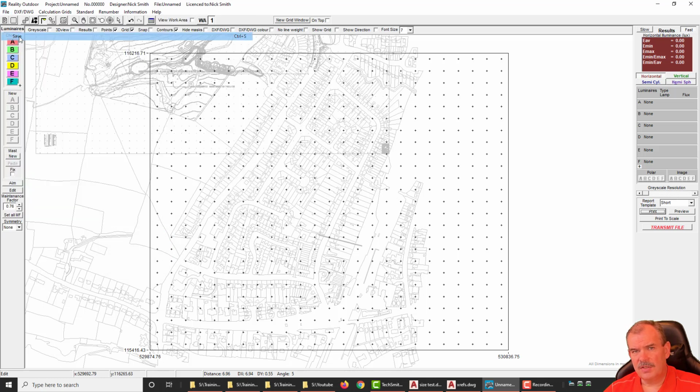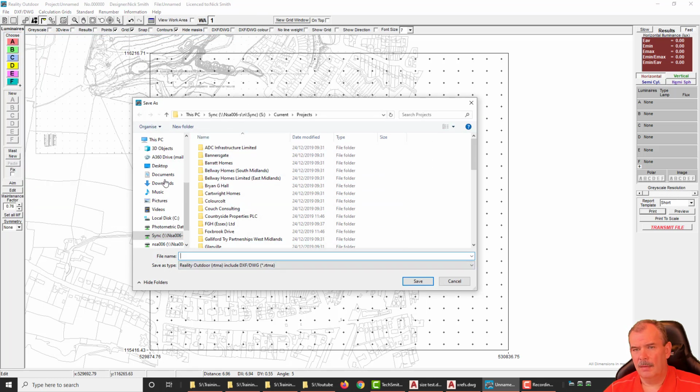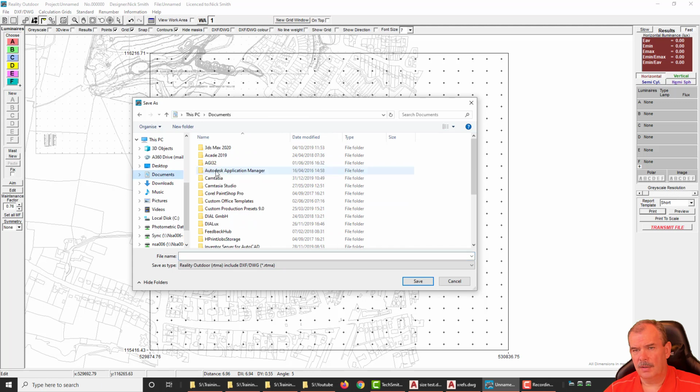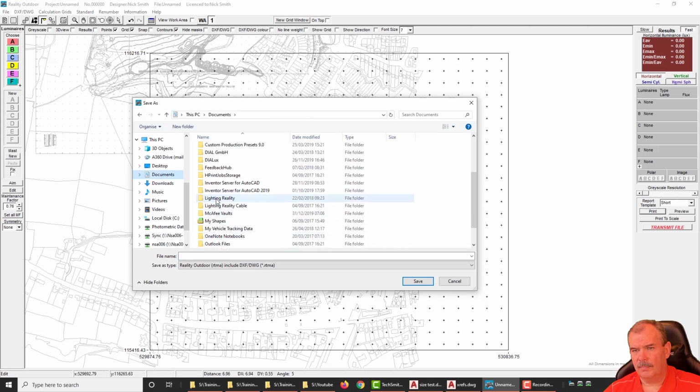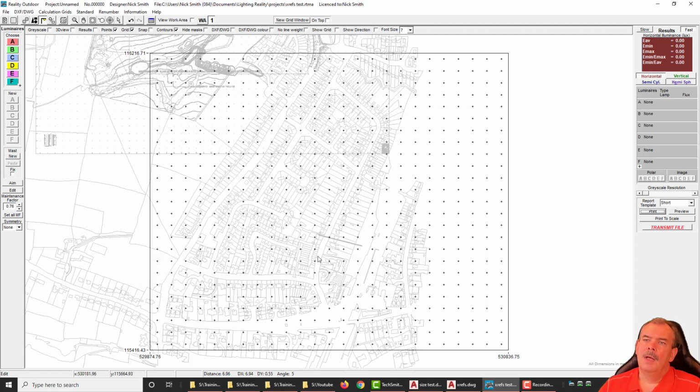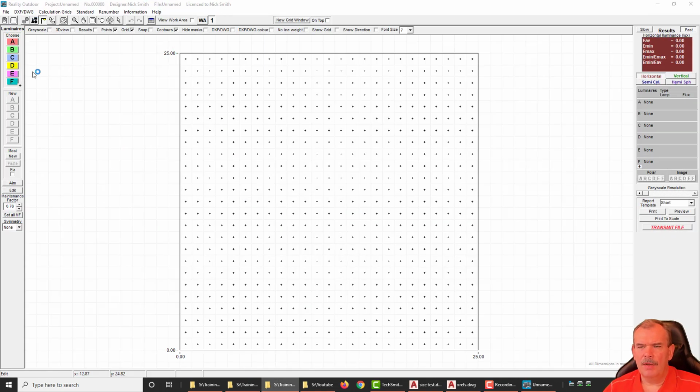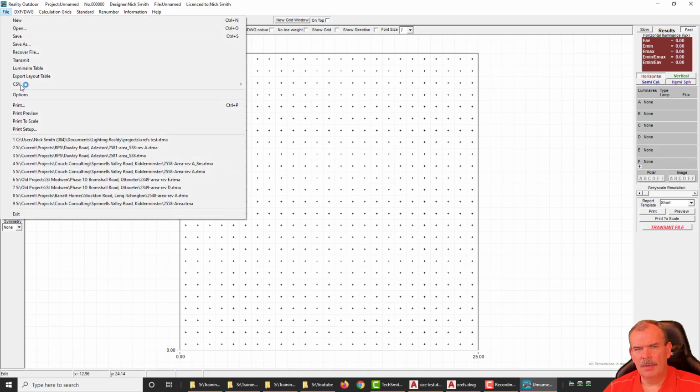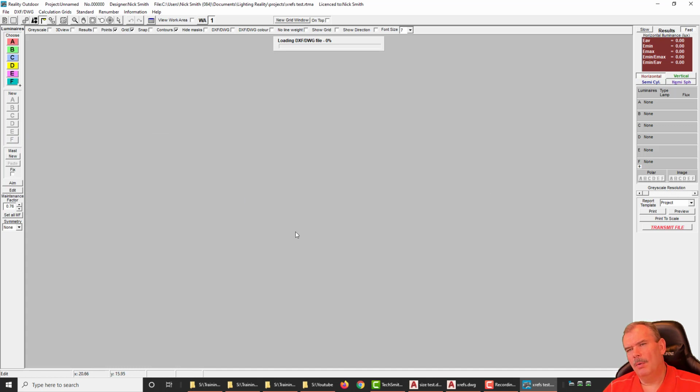But when you save the drawing, and I'm going to save this to projects, and I'm going to call this Xrefs 2. So if we now go back and load that project up that we've just saved, what will happen is it doesn't load the drawing from the original location.